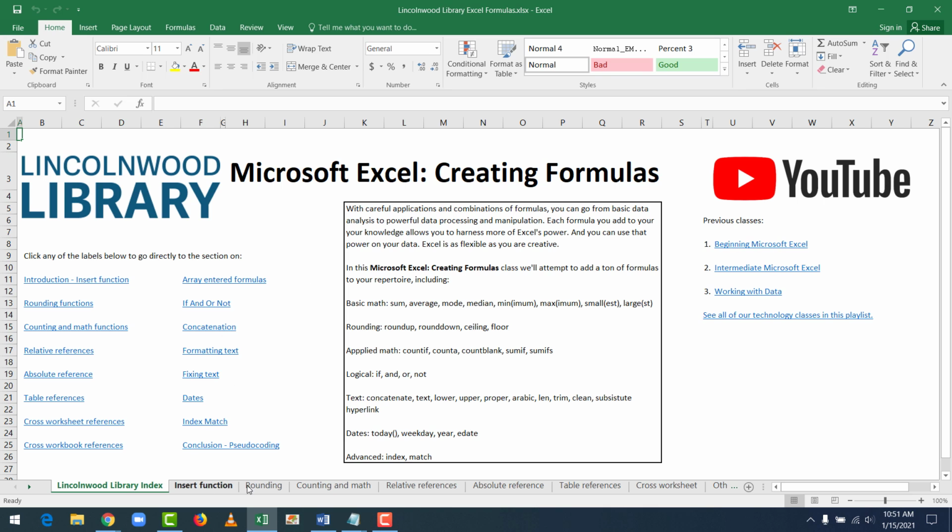So you see at the bottom there are a whole bunch of tabs for our different exercises. You can click the YouTube logo to go to the Lincolnwood Library YouTube page, and you can see links to all of our previous archived Microsoft Excel classes: Beginning Excel, the absolute basics; intermediate, going a little more in depth; and our class focusing on data tools like pivot tables. And you can also see all of our technology classes in that playlist. And you can click the Lincolnwood Library logo to go to our website, lincolnwoodlibrary.org.